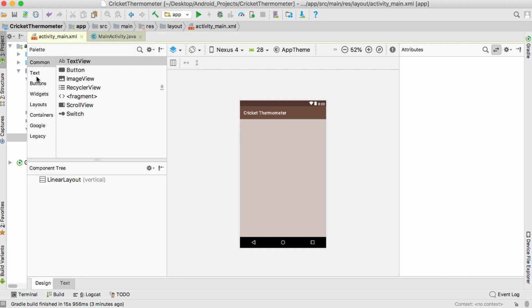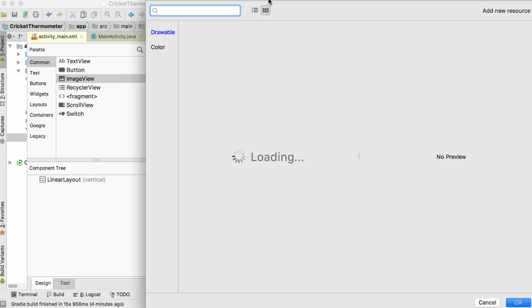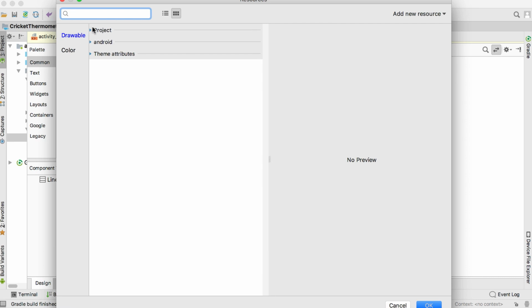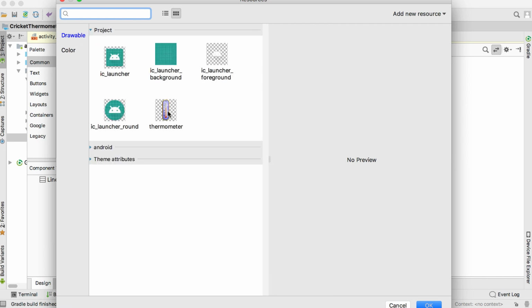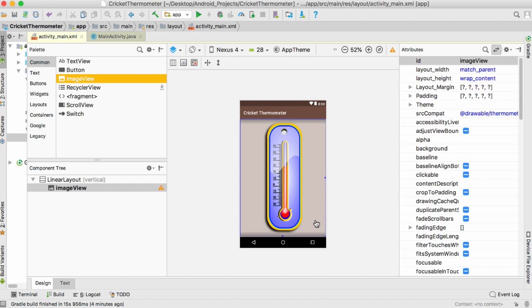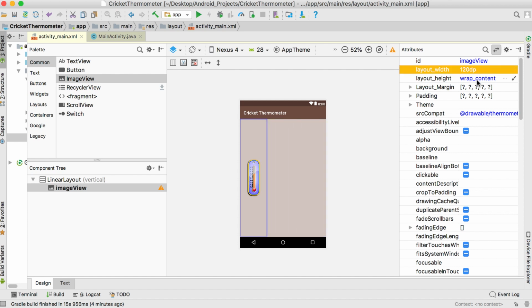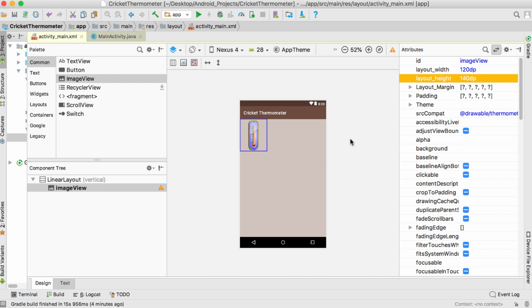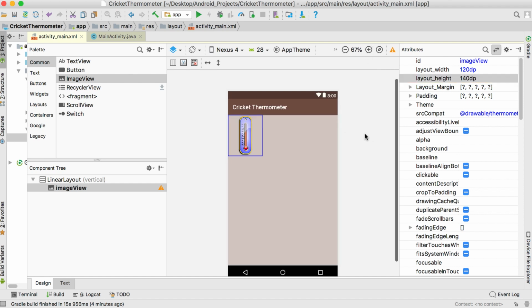We will go to image view, drag the image view onto the screen. And then let's look at the drawable part there. Go into your project and you can see your thermometer there. So I'm going to use that one. Click on OK. Now it spans the whole screen. So let's make the width 120 and the height 140. Something like this. It doesn't really matter how big you make the thing at the top.